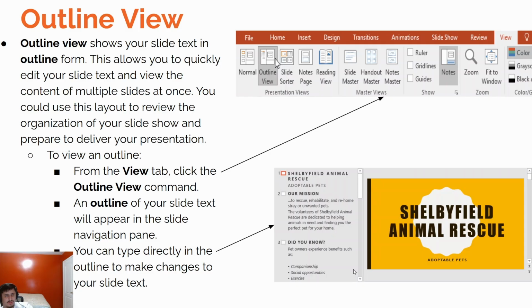So the outline view shows our slide text in outline form. This allows us to quickly edit our slide text and view multiple contents of slides at once. We can use this layout to review the organization of our slideshow and prepare to deliver a presentation.